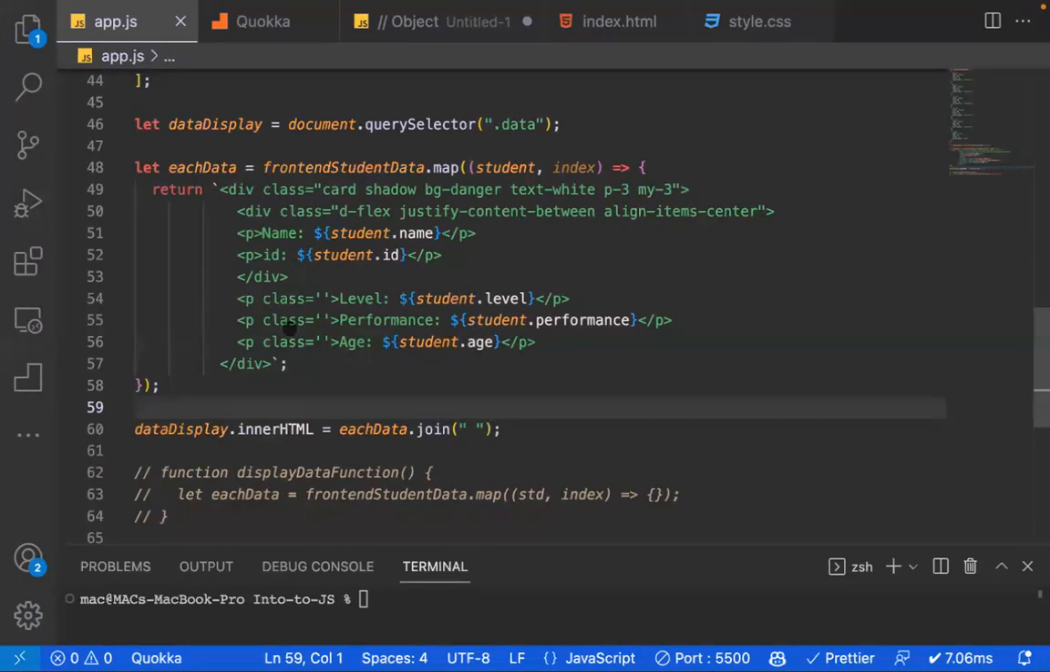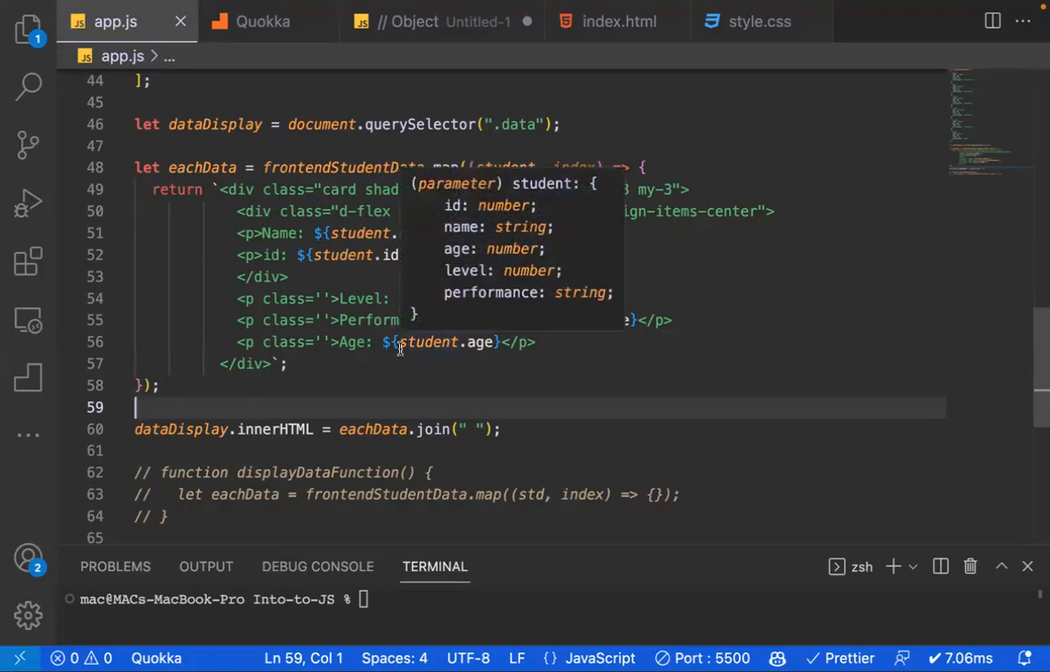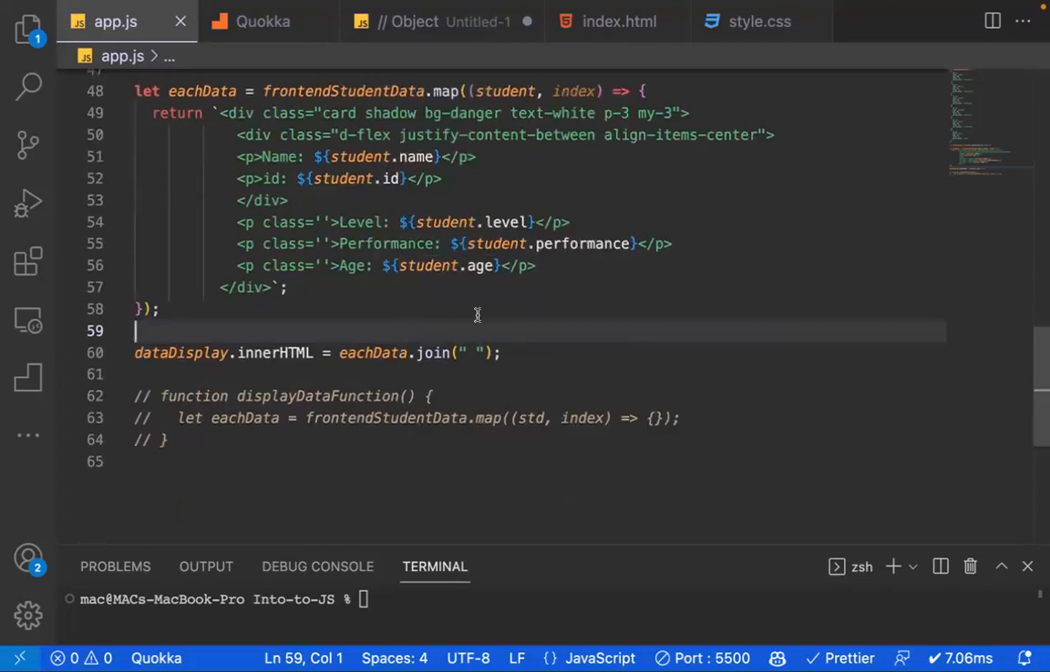So basically, what we did was to get the element we want to display. Then we say innerHTML of that display, after we select the element, is equal to this each data, then dot join. Like I said, don't worry about this join yet. Just focus on the each data. Then how do we map it? We say our data dot map. Then the student, which is representative of each data, will now get the student name, student ID, student level, performance, and the age. That's basically all we'll do.